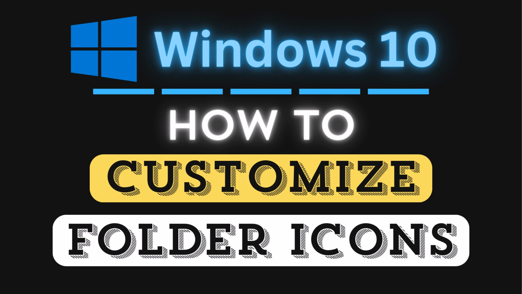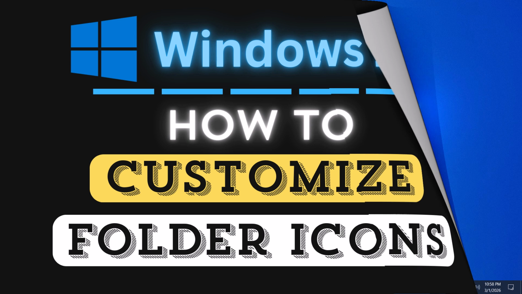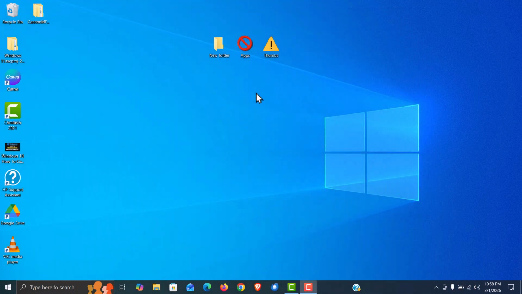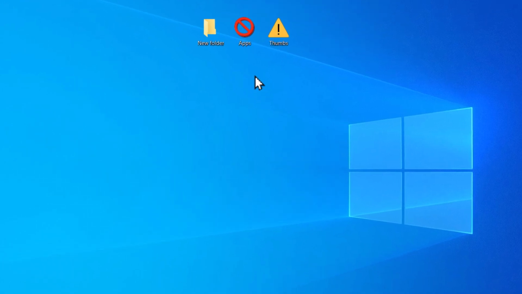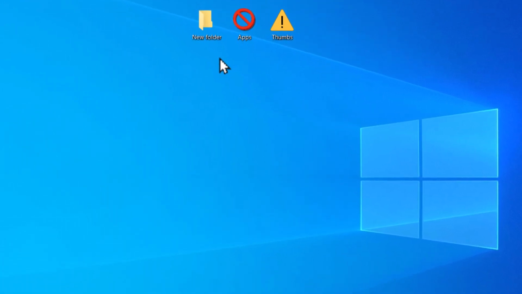This is going to be a video tutorial on how to customize folder icons in Windows 10. Let me jump over to my desktop here. I am on my desktop now. If you look right up this way, you can see that I have three folders here. I have the default folder, and then I've changed the icon on these other two folders.